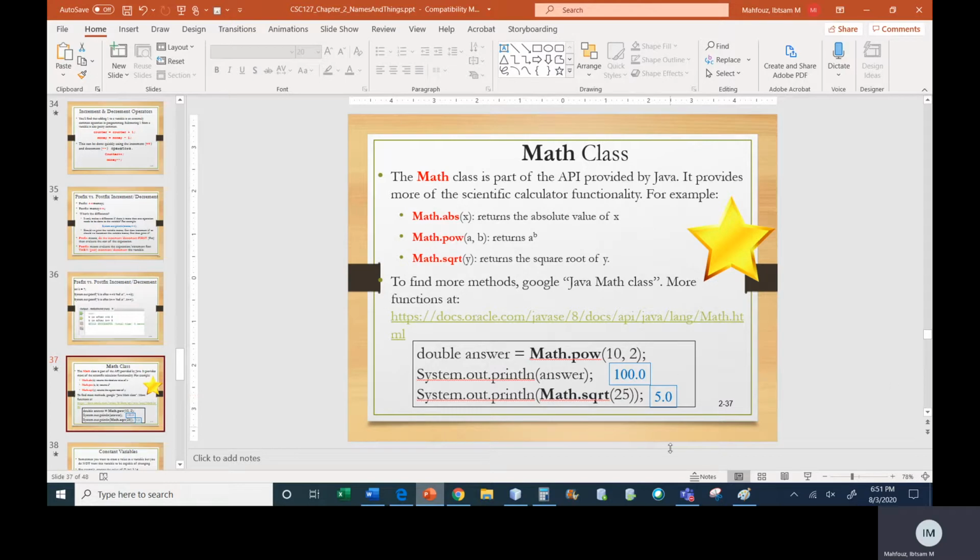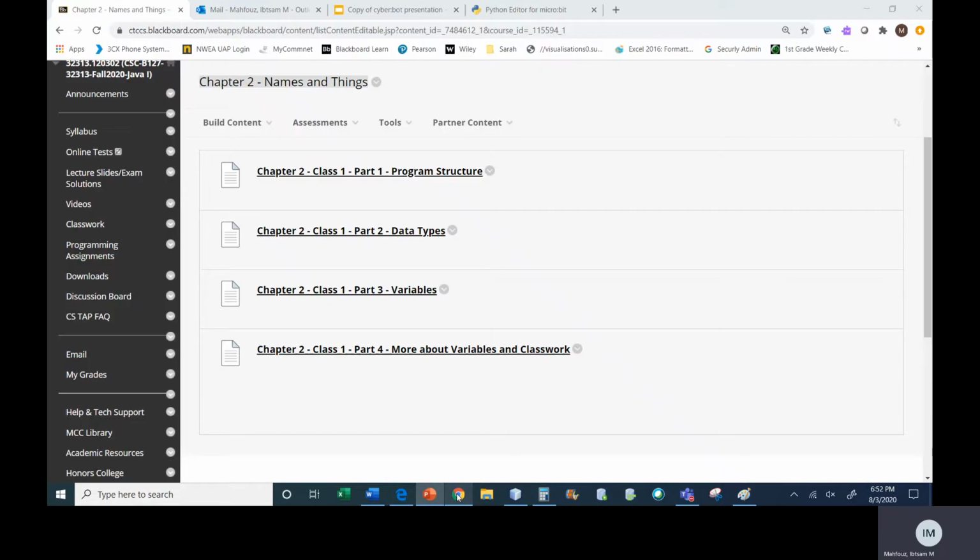So for example, if I want to find the absolute value of a number, or I want to raise something to a power, or I want to do the square root, I can use the functionality in the Math library. So how do I know about all these? Well, Google. Google is our friend. If I open up a new tab and I want to search the Math class, I can just say Java Math class.